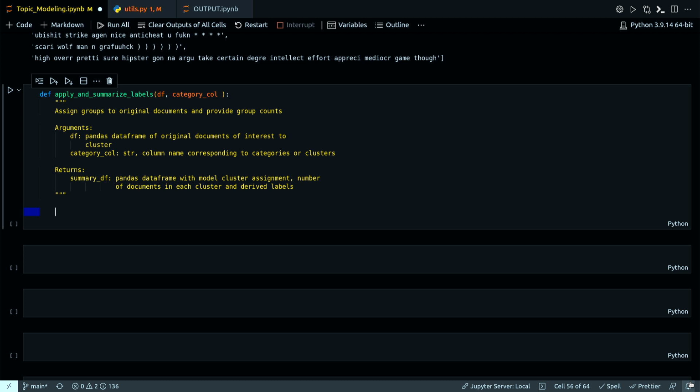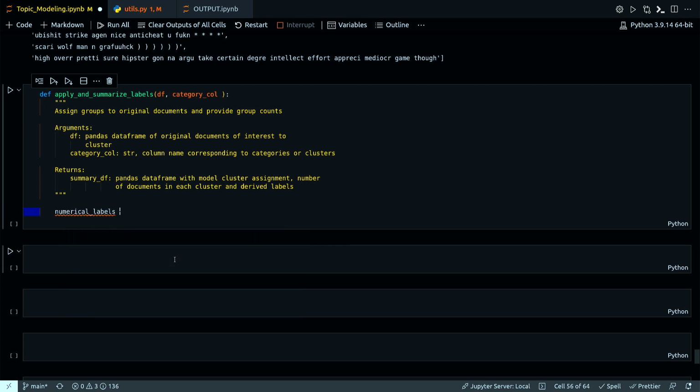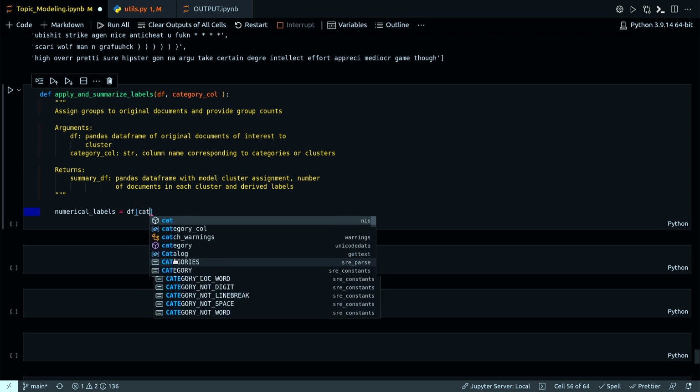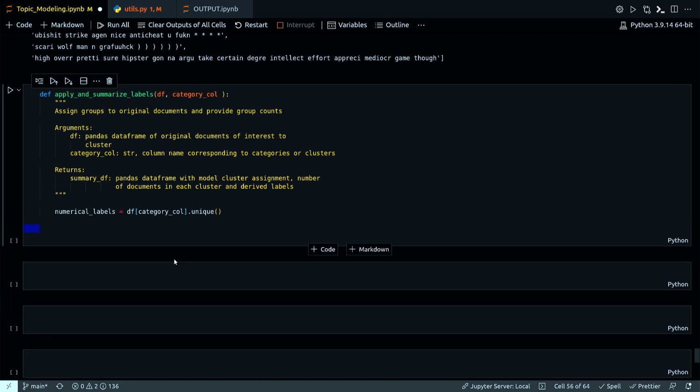First, get all the unique numerical labels that were generated by the sentence transformer model. That means I have to get it from this data frame and apply the unique method on this. And then create a dictionary of the numerical category to the generated label.